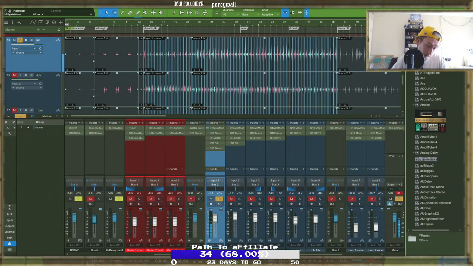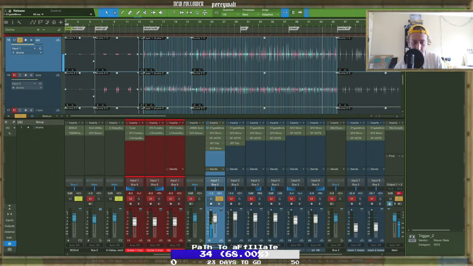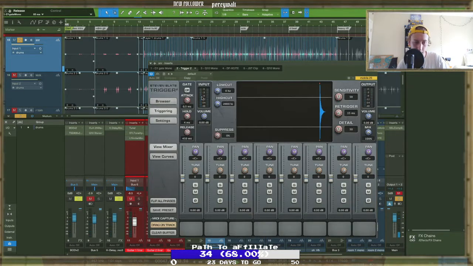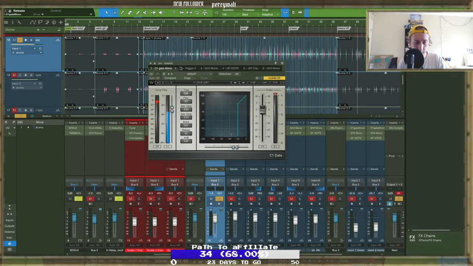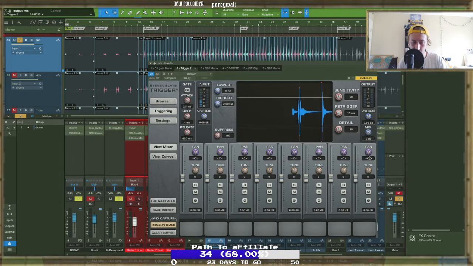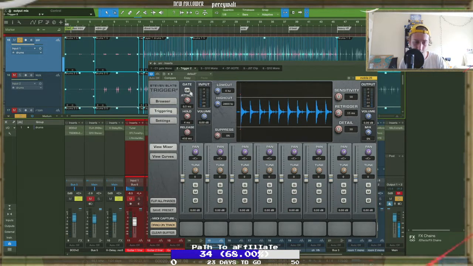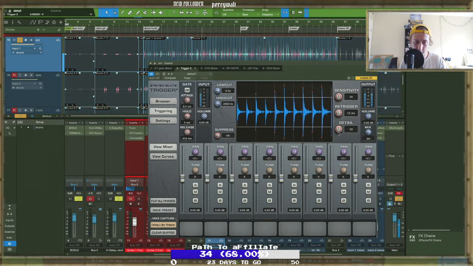What is it called? Trigger, Slate Trigger. It has a great built-in gate. Great. So we're going to turn this off. Turn our mix down to 0, because this mix is in reference to the sample overlay, which we don't want. Turn the gate on. What we want to do first, I'm sorry, is give it more input.